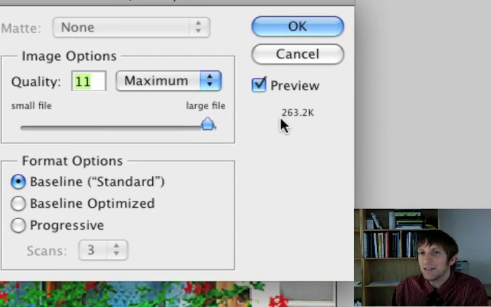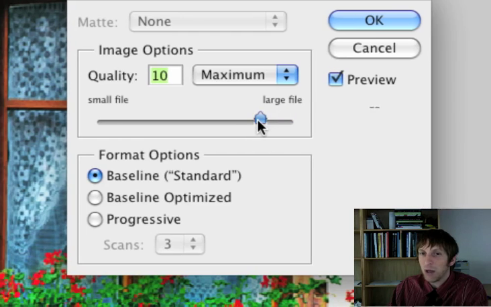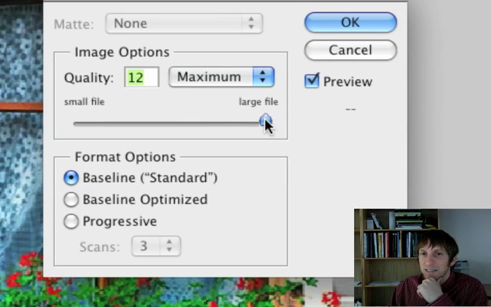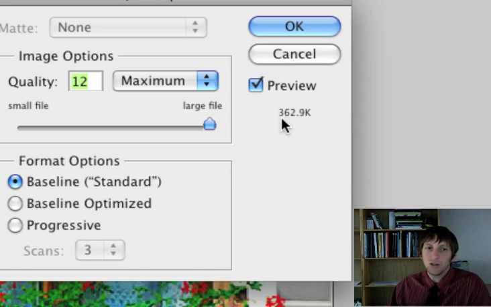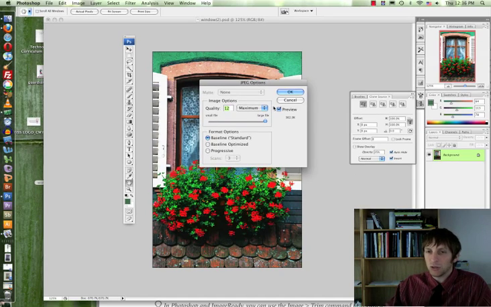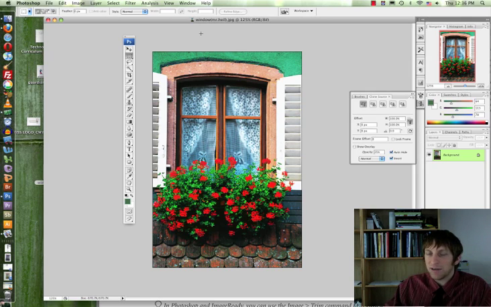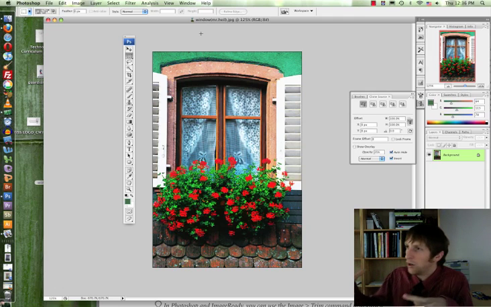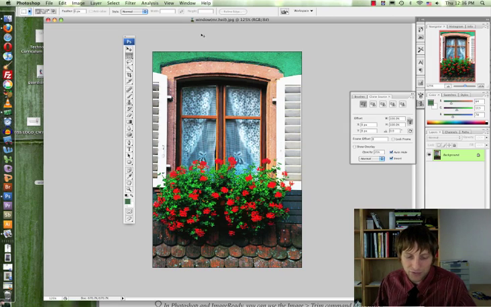If this said like 2 megabytes, then we would probably want to bring it down to medium, so it'd be into the kilobyte range. But since it's still relatively small, we're going to keep it at maximum so we don't lose too much quality. And we're going to hit OK. And then it should be saved on your desktop. Then go ahead and put that onto your USB, because later you're going to create a portfolio of the things that you've made in this class so you can use that for future use.